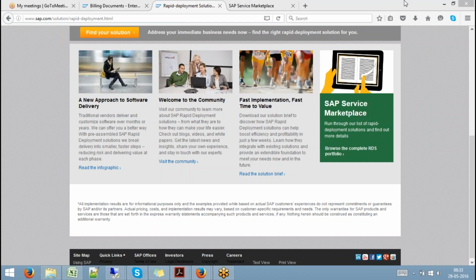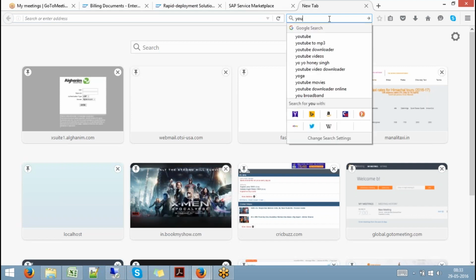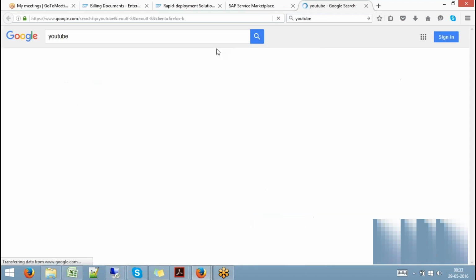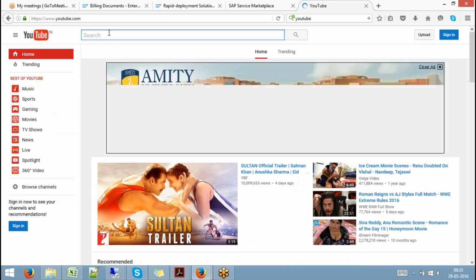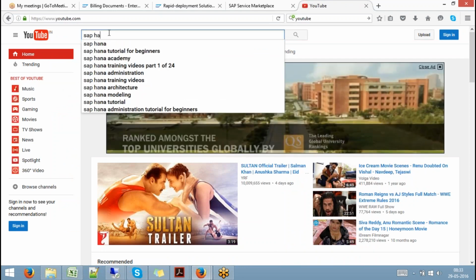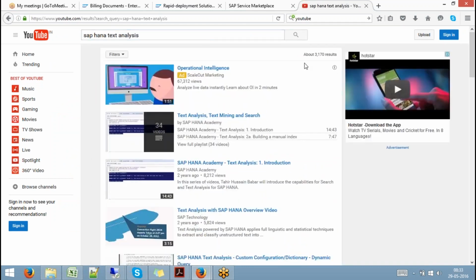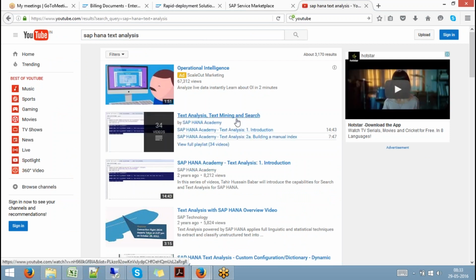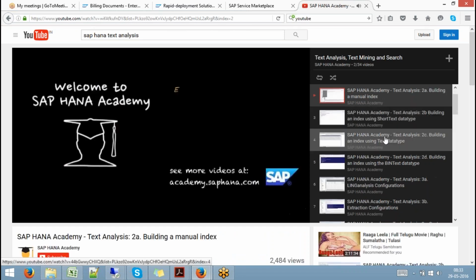Something about analytics here. There's a concept called text analytics. HANA also supports text analytics, where you can process unstructured data. I used to teach it before, but I see no one is really asking about this. But if you want some information, go to YouTube and search SAP HANA text analysis. You'll see text analysis and text mining. This will tell you about full text index and how to create a manual index. Just go through this; that should be enough.